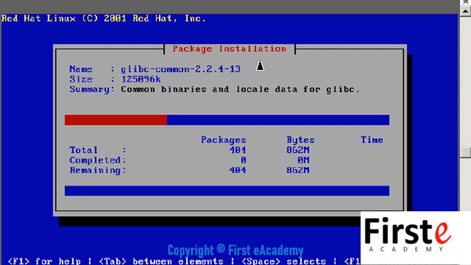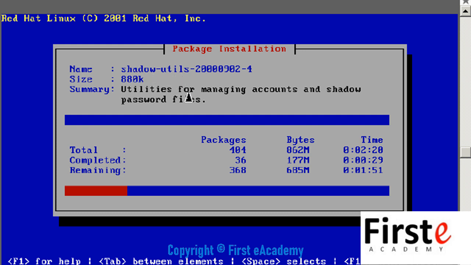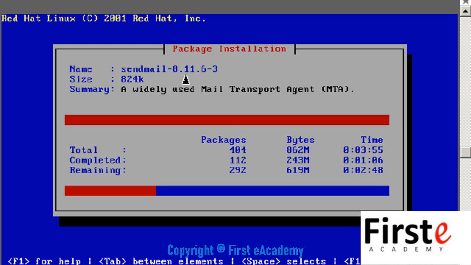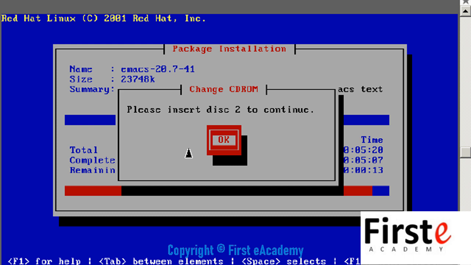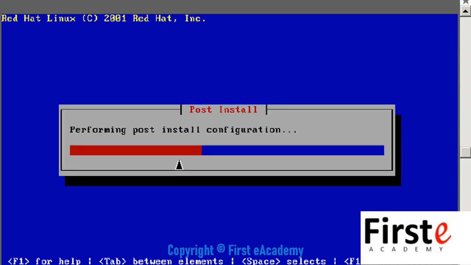It installs all the packages we asked it to install and also all the things those packages depend on. You can see here it's installing the GNU libc libraries. Now it's installing shadow utils, which are utilities for managing accounts and shadow password files. Now it's installing sendmail, which is a mail transport agent. And eventually, if you install enough software that couldn't fit all on the first disk of the distribution, it'll come along and say insert disk 2 to continue. I'm just going to hit spacebar here to select that. And now it's on to installing libraries for the Emacs editor. And now it's done installing the packages. I didn't show you a screenshot of every single package being installed.